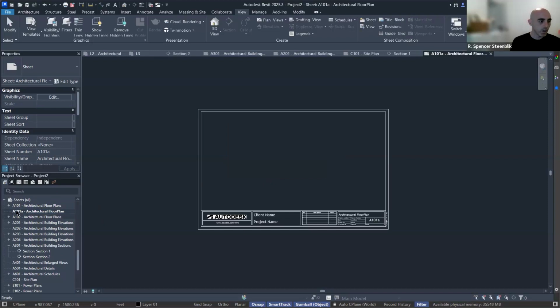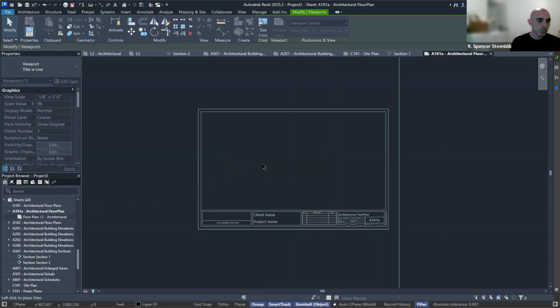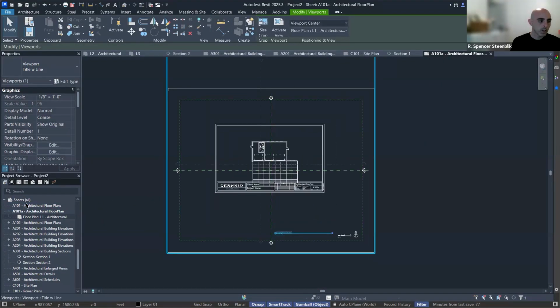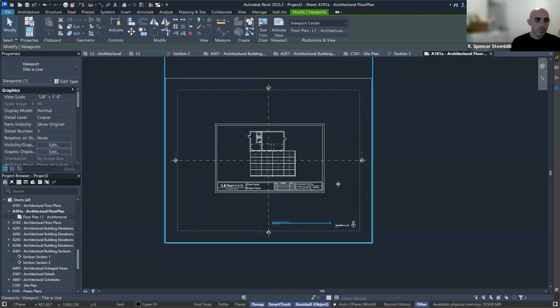And now I can move this there. It's nice. So there we go. And we can move the north arrow and everything else up where we want it to be onto the sheet.